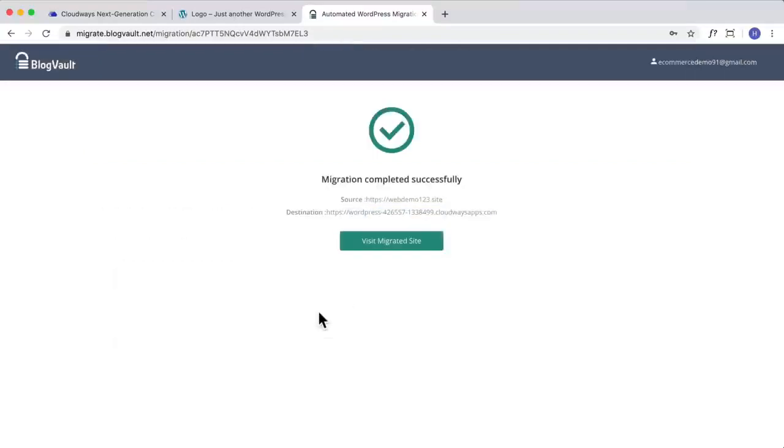Okay, so the migration is complete. That took around 15 minutes. The website wasn't that large. If you have a larger website, it might take a few hours, but it's okay because your website is still live on the internet. So there's no downtime when you are transferring the data to your new website over here.